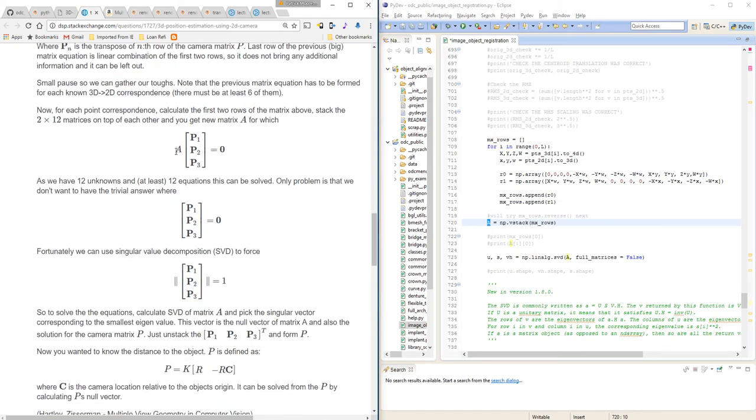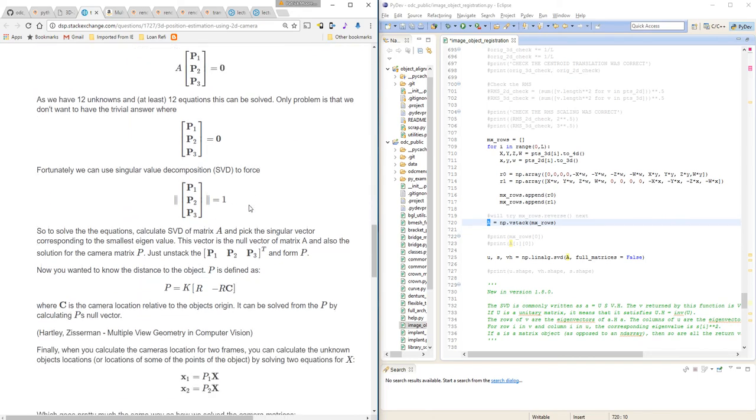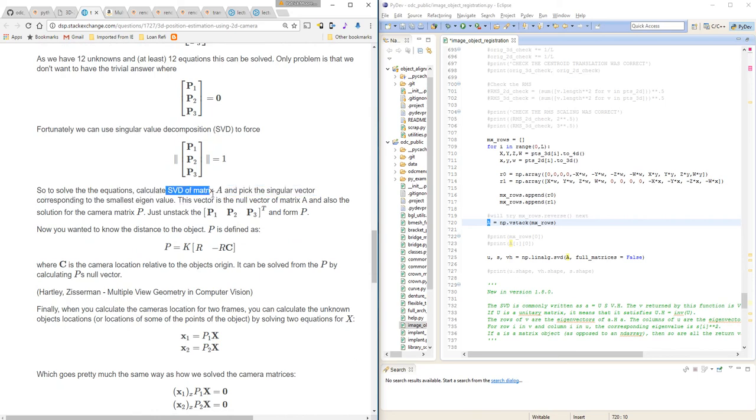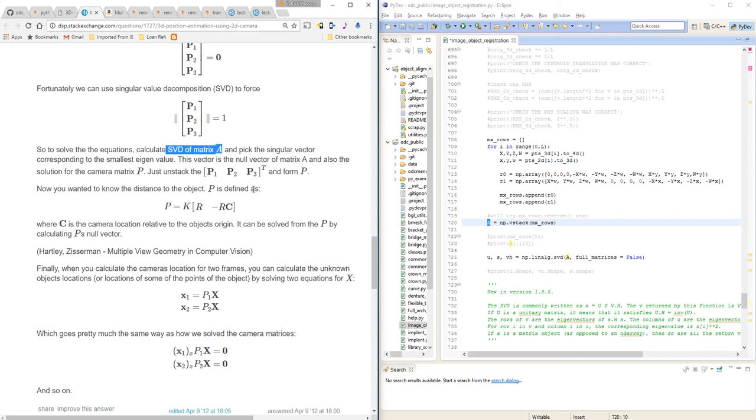Right? Then it talks about how to solve this matrix equation. Ignore the trivial answer, and it says use SVD. Take the eigenvector corresponding to the smallest eigenvalue, and that just happens to be the solution for the camera matrix. And so you unpack that and restack it up and form P. And so that's what I do down here.